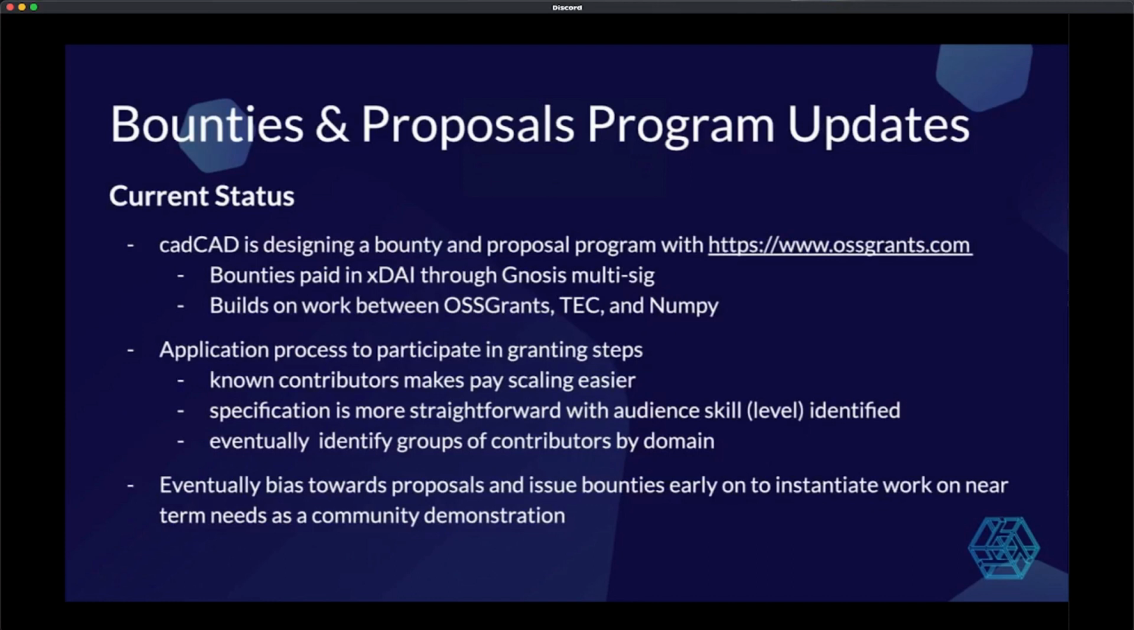We're looking into setting up a simple application process to have identified known contributors. It makes the pay scaling easier. We've discussed this in previous calls. And it helps us figure out how to specify bounties going forward. Eventually we want to move towards proposals and away from bounties issued centrally from the cadCAD Foundation. But we see bounties as a way of instantiating the program and instantiating the community around this. So we're really excited about that and targeting early 2023 to have that launched and running.